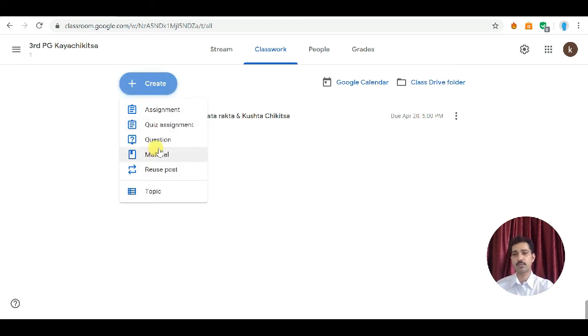Here you have a number of options. You can create assignments, quizzes, and question papers, you can give them material, or you can use reuse post. If you have multiple classes with the same topics, say you have conducted this particular topic for another class, the same post can be posted in the other groups also. That is also possible.